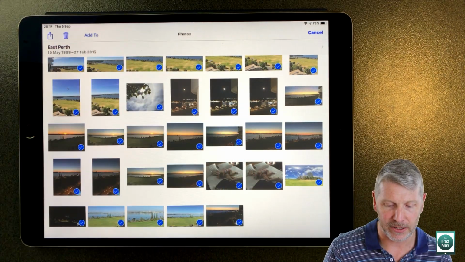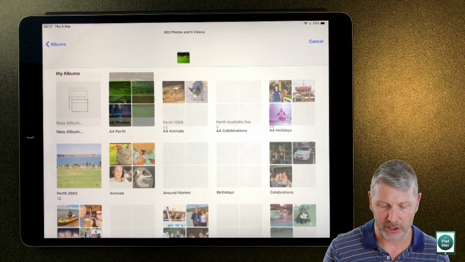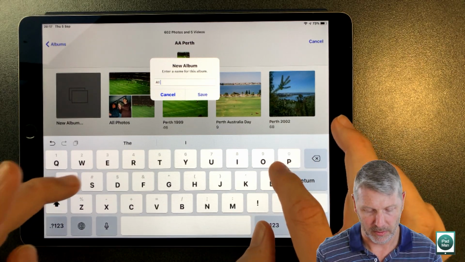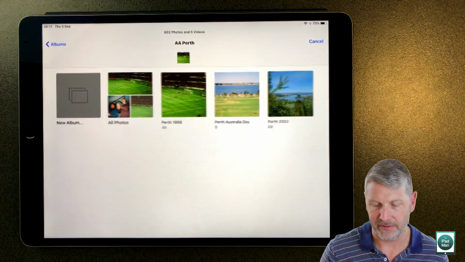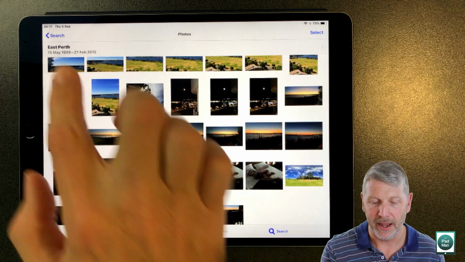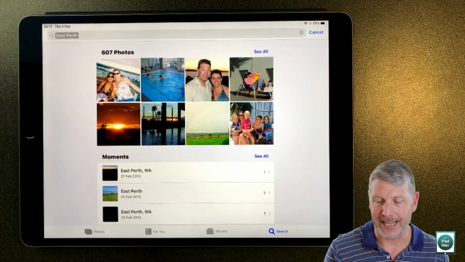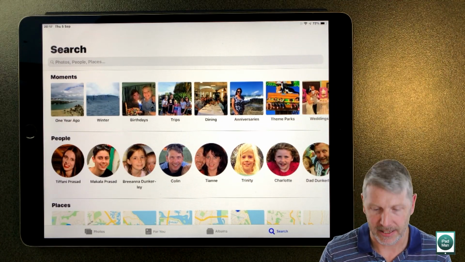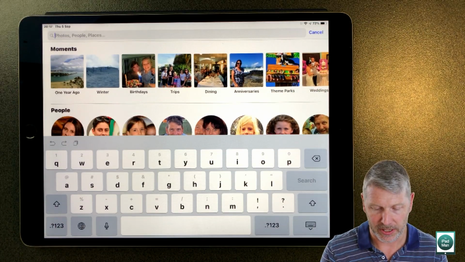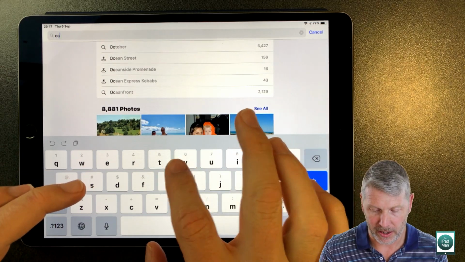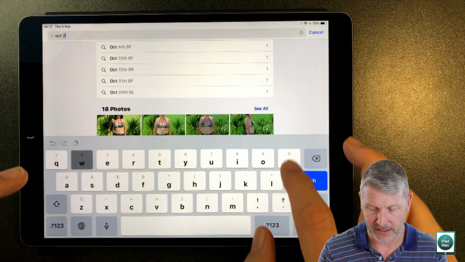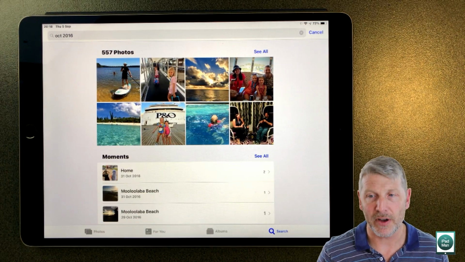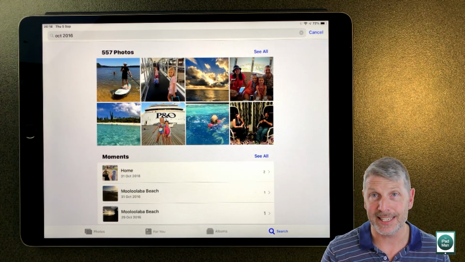I touch add to, and I can touch here and hit new album, all Perth, save. Very quickly, I've been able to get that organized. Search is really powerful too. You can search by date. So here I can touch in search and I could say October 2016, search. Here are 557 photos from October 2016.